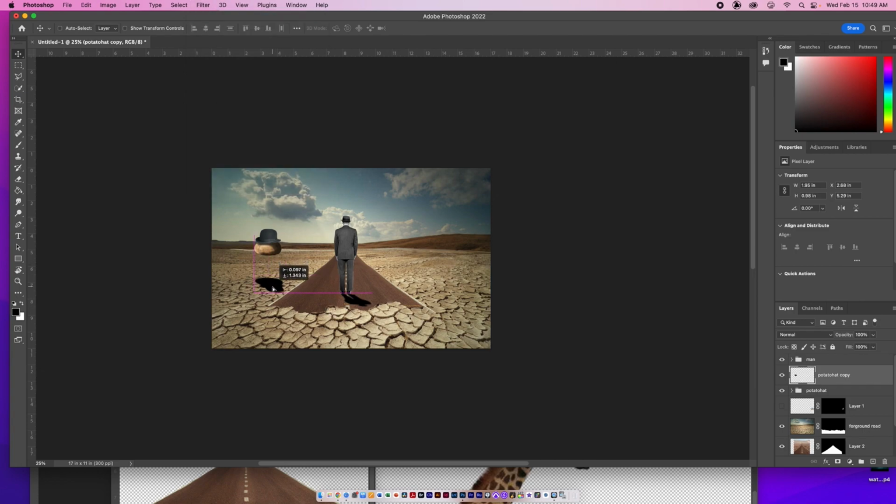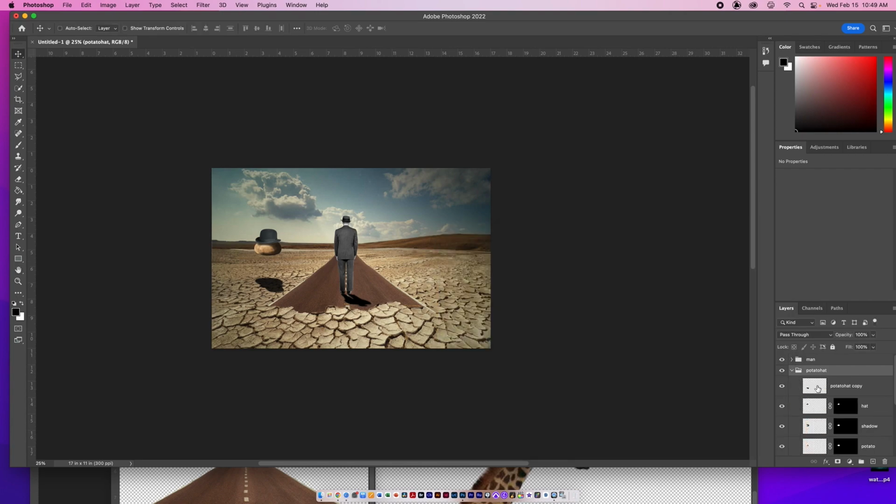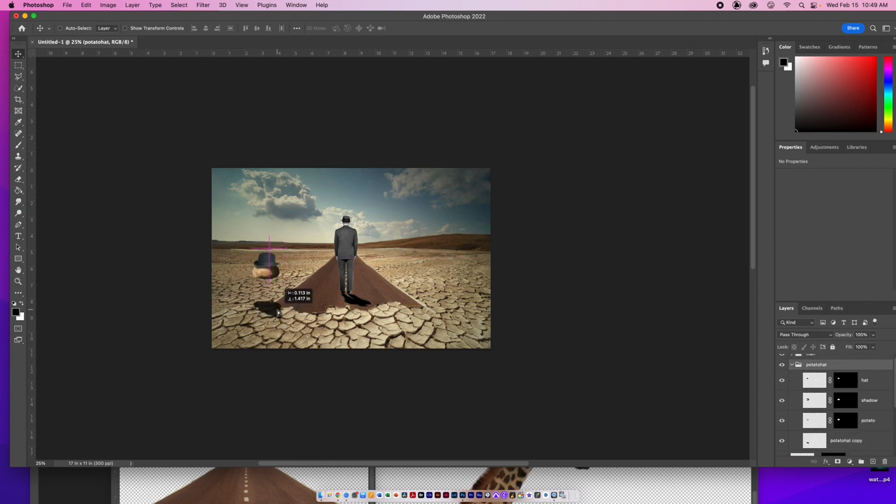And then we're going to move our shadow wherever we want, add a little less opacity, and then drag that into our potato hat group, so that when we look in this group, we have the shadow. Put it at the bottom, inside of that group, which means that we can always move the group, but we can also go into the group and move the shadow if we needed to.